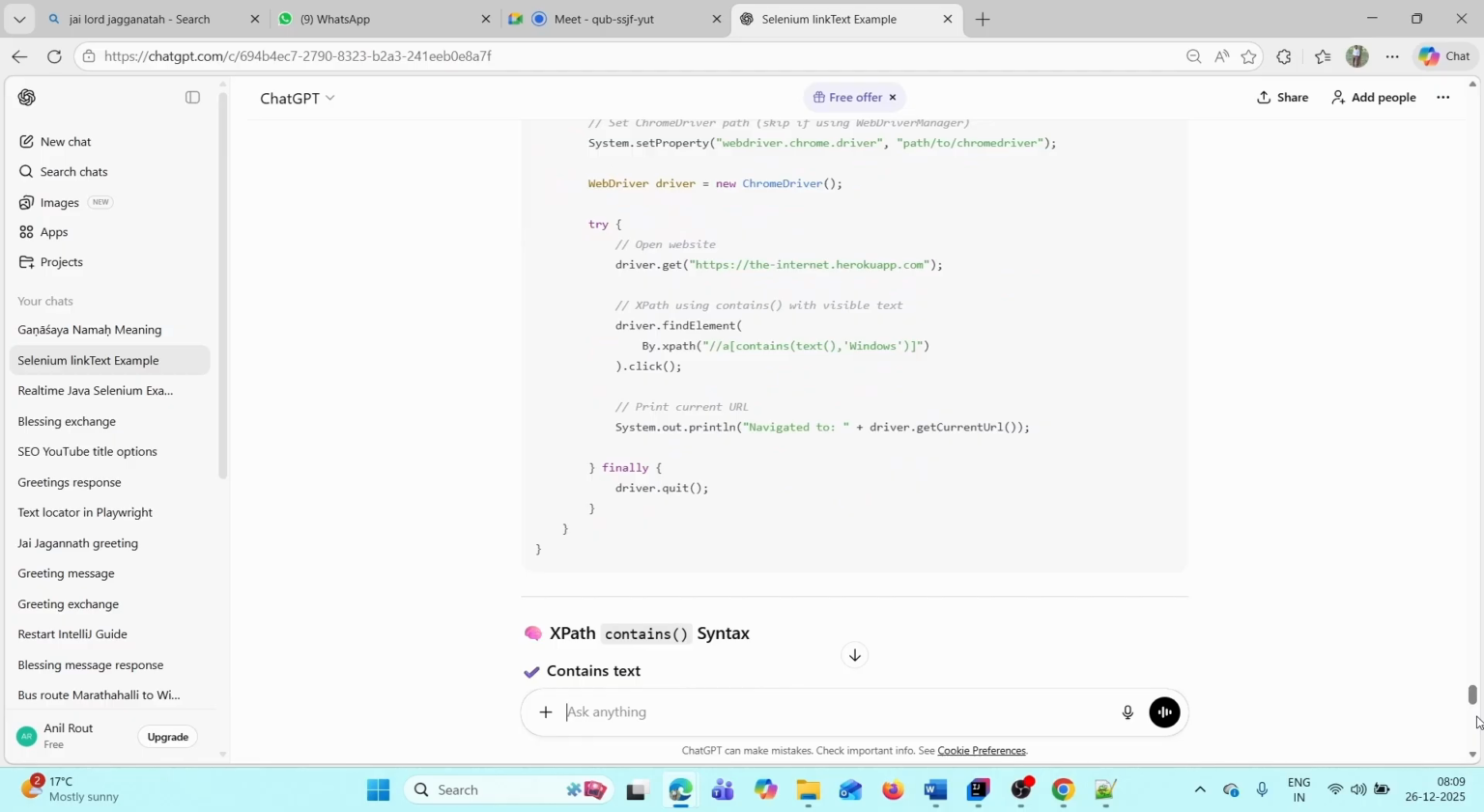I think I was mentioning in some of the cases with Windows, already it is covered. Let me repeat that so that we get more idea. Contents means, if you see text, text means exact text we need to find. But in case of contents we require a partial text. For example, Windows. If you will see here.